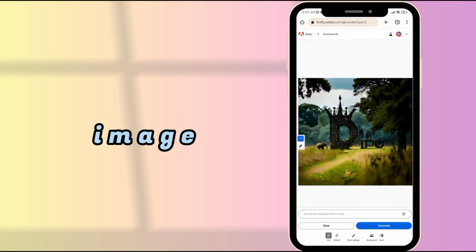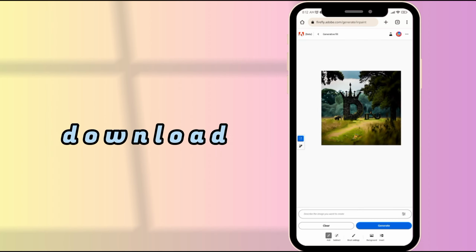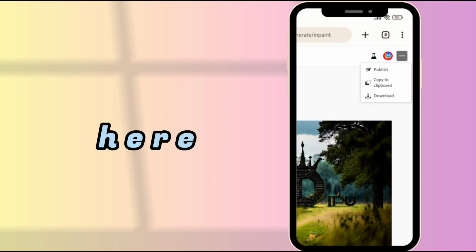Finally, our image is ready for download. To download this image, you need to click on here.